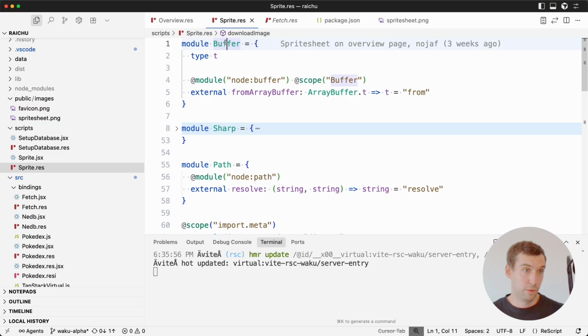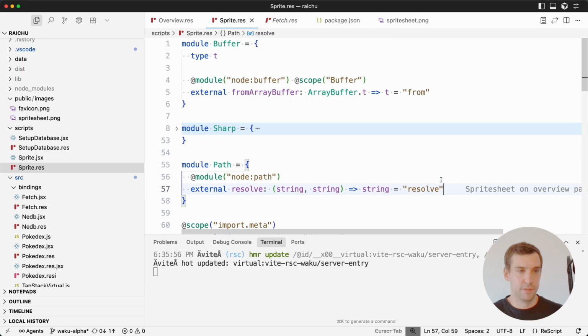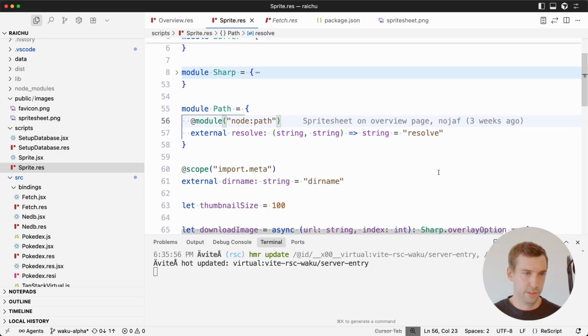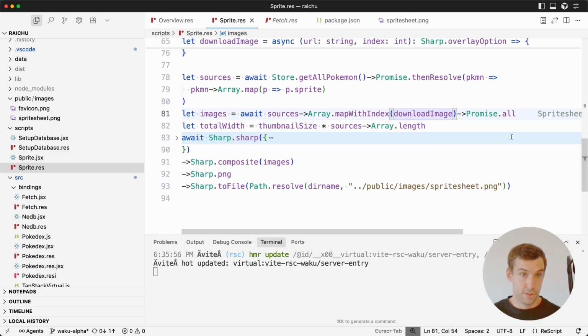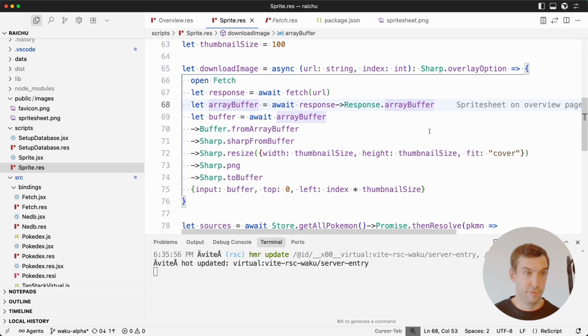If I ever want to go to a new Node version, I can check back in my sprite: is Buffer still there? Is path resolve still there? And you're done. You're a lot more aware of what you're using. Next, images: download image. Download image does the fetch call, gets an array buffer, and then you pipe it through some Sharp stuff.